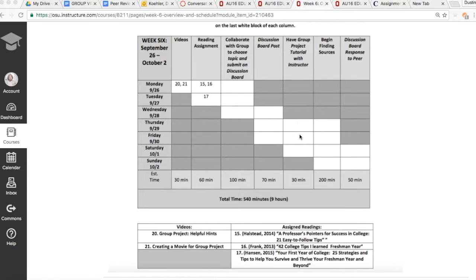On Thursday and Friday, there will be opportunities for tutorials. You should have also received an email with a link to sign up for a tutorial on Monday and Tuesday. Then spend the rest of the week finding sources and developing your script for your video, and finally by Sunday, respond to your discussion board partners' usual discussion post about the readings.